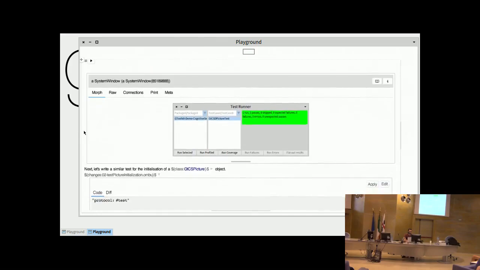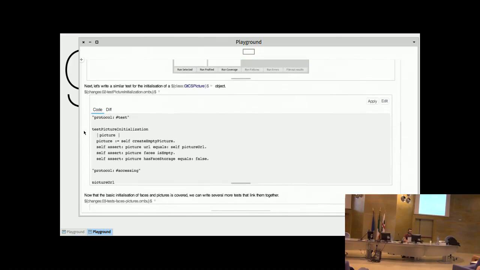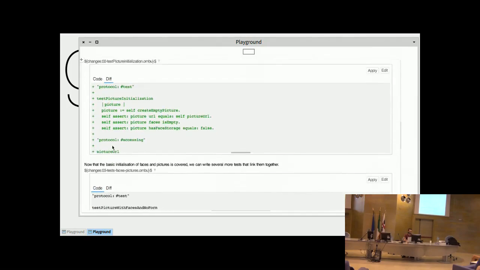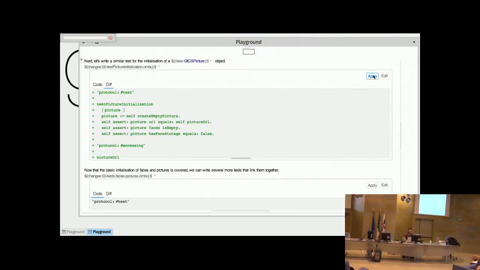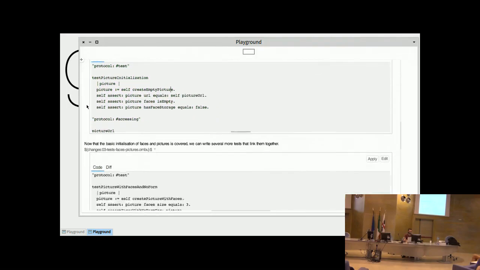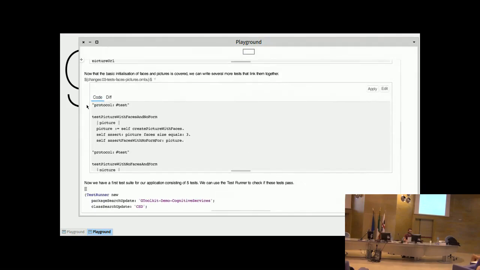Next, let's also cover the initialization of the picture object. Now we have a test picture initialization where we just create an empty picture and then check some properties in the assertion. Again, if we go to the diff, we can see that this is all new code. So let's apply. Next, we'll add a few more tests, but I'm not going through them. This more or less will verify that we can add faces to pictures in various conditions. Apply.